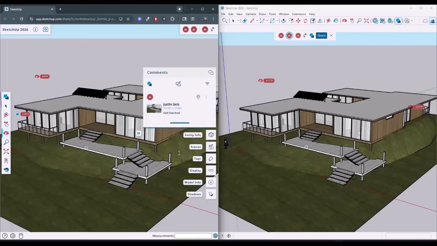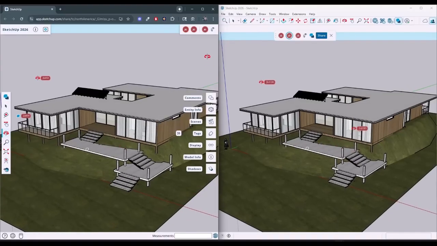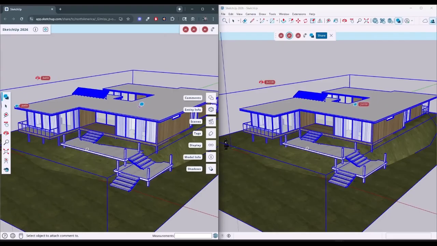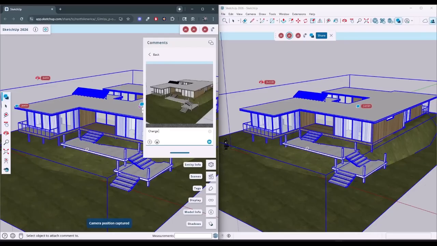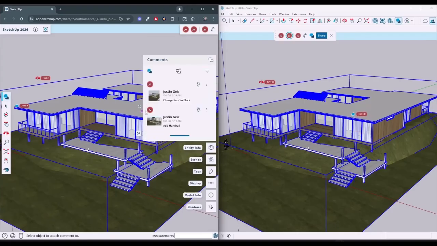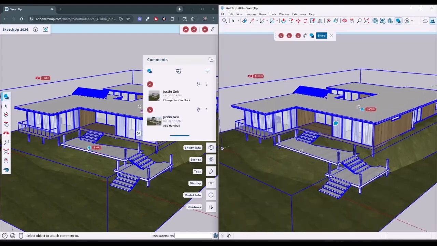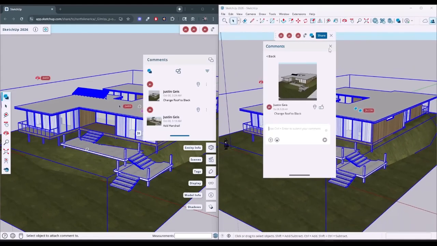Another thing that's interesting to me is if you do have all of these different comments in here, multiple users can leave comments, right? So for example, say I wanted to leave a comment as the SketchUp Essentials rather than Justin at the SketchUp Essentials, I could come in here and add a comment and say change roof to black right here. That comment is going to pop up in here and everyone can see it, right? So if I go into my SketchUp Pro version over here, then I can actually click on those comments and see what they are.